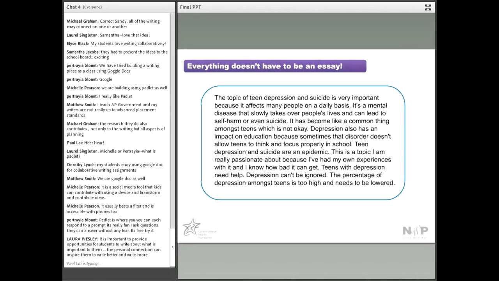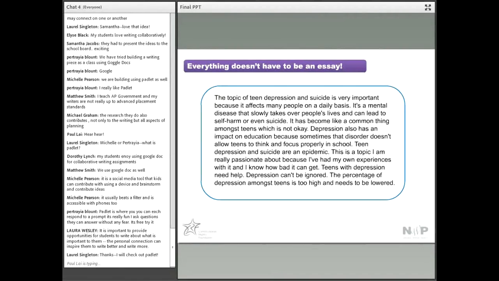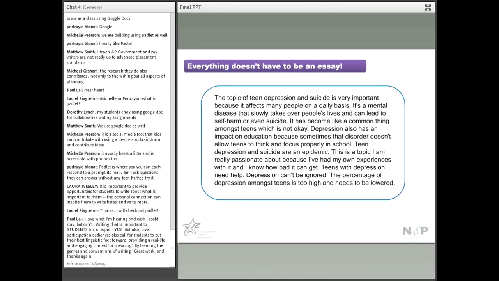The topic of teen depression and suicide is very important because it affects many people on a daily basis. It's a mental disease that slowly takes over people's lives and can lead to self-harm or even suicide. It has become like a common thing amongst teens, which is not okay. Depression also has an impact on education because sometimes that disorder doesn't allow teens to think and focus properly in school. Teen depression and suicide are an epidemic. This is a topic I'm really passionate about because I've had my own experiences with it, and I know how bad it can get. Teens with depression need help. Depression can't be ignored. The percentage of depression amongst teens is too high and needs to be lowered.